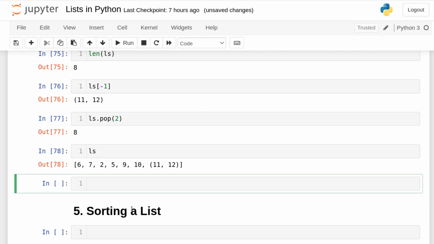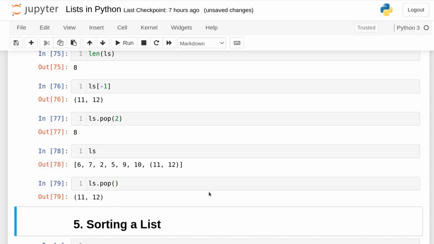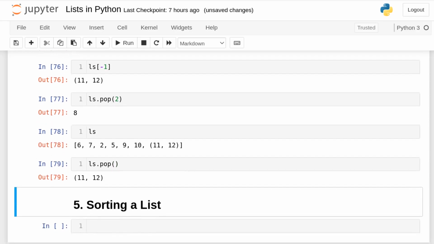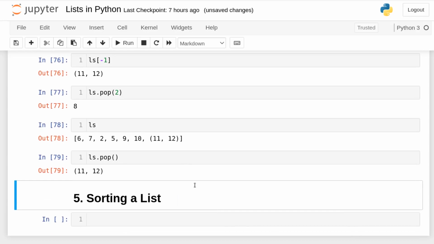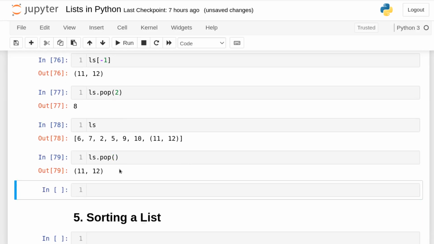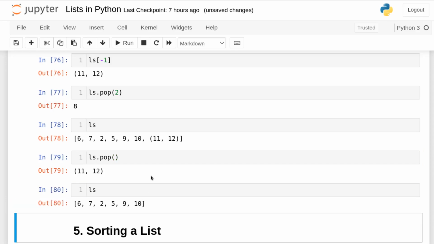But if I don't put any index in the pop, it returns the last element of the list, and the last element of the list was tuple 11 and 12, and you can see that from this list we have removed the last element, which was 11 and 12.